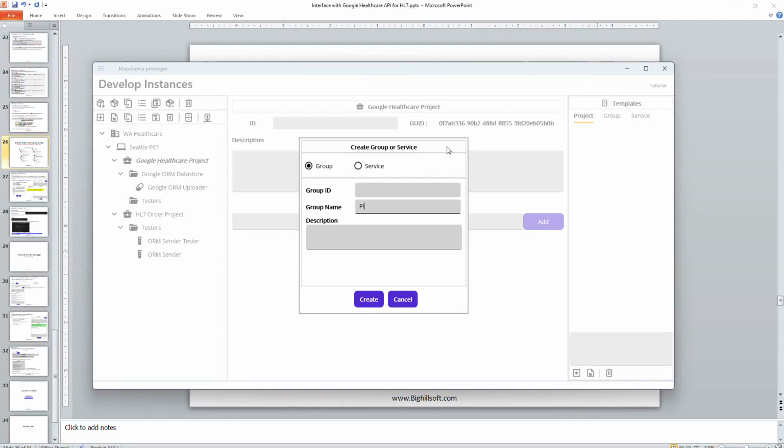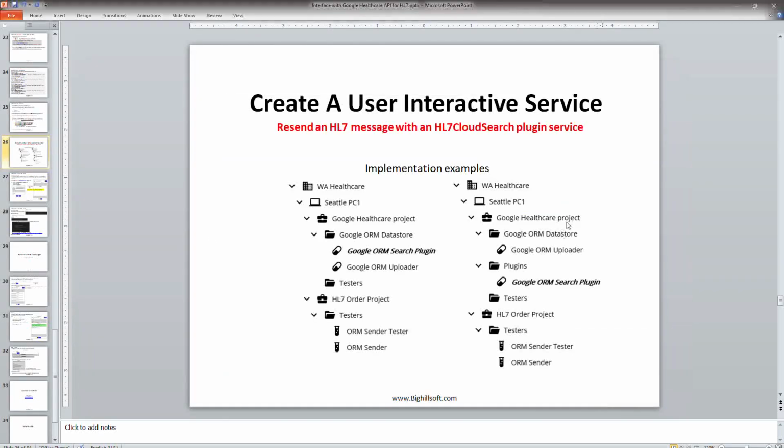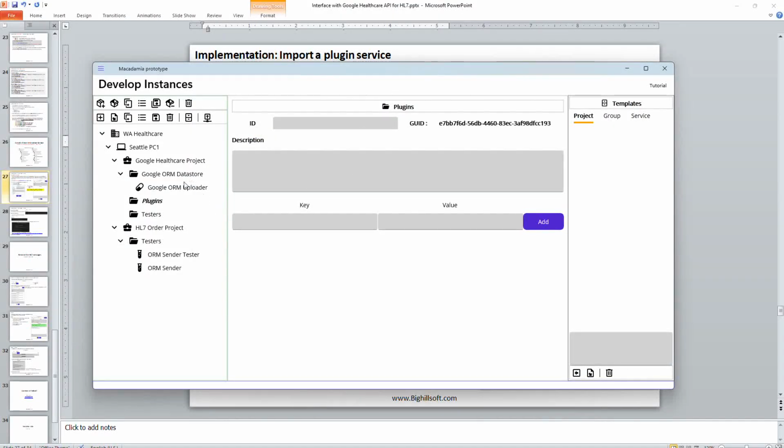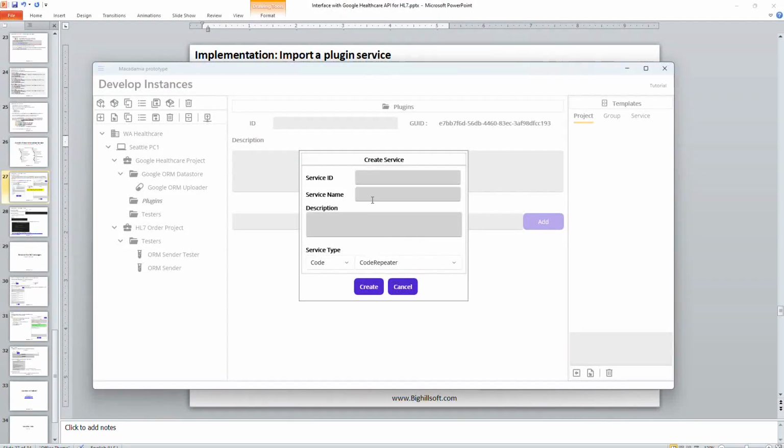that service. So you can just simply create the plugin, and we can create the Google ORM Search plugin as our service. We can create this Google ORM plugin service because we can choose the special type, which is the plugin, which is the new feature of the Maca. And there's only one option, one service under the plugin. So we can choose this one.